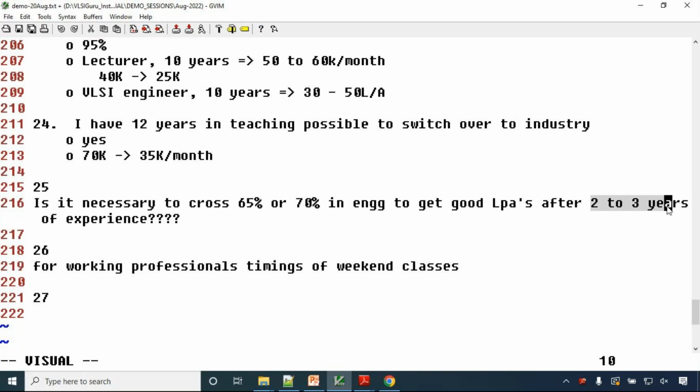Once you are experienced, even if you have 50%, nobody really bothers so much. What they bother about is how you perform in the interviews, how your command over the subject is. So this percentage only matters till you apply as a fresher.